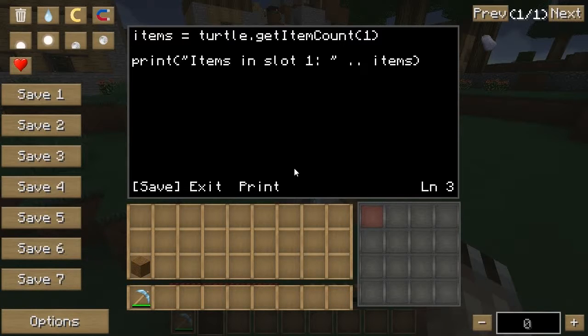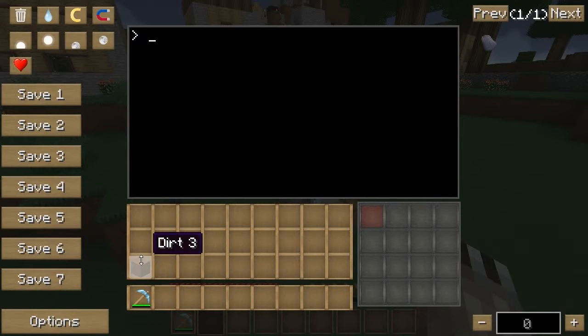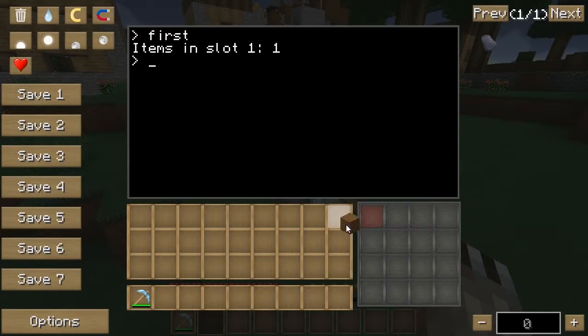So let's go ahead and save and exit. Now if we run first, it's going to work the same way as it did the first time. Alright, it still works the same. Okay, so now let's get more advanced.